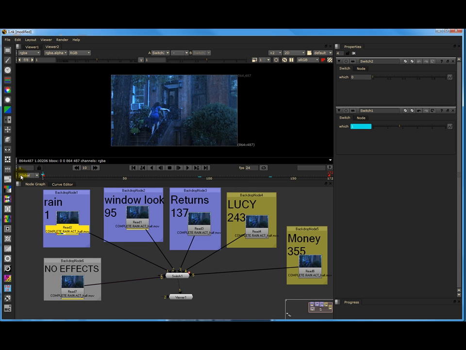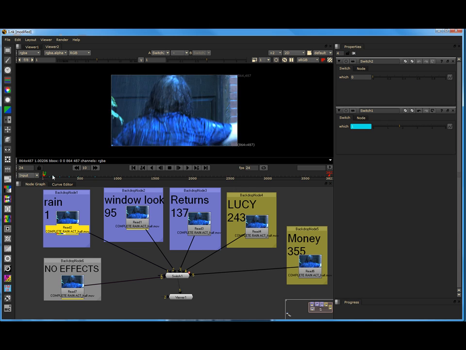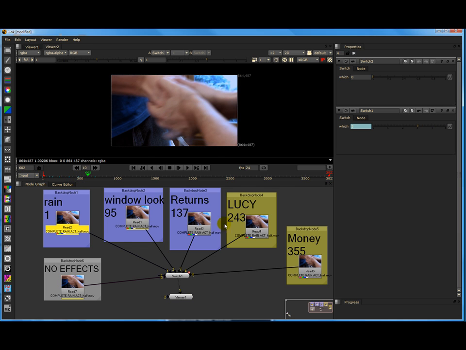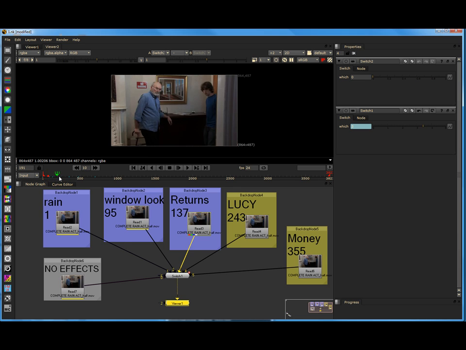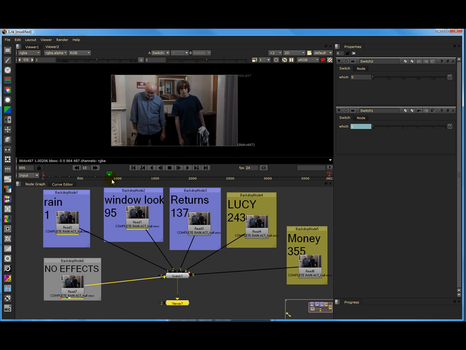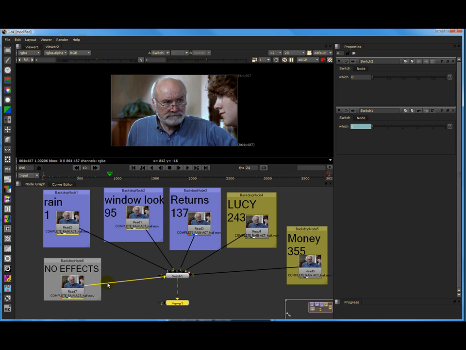So when you scrub through it, they're all changing together, but only one is being played. In other words, as you're scrubbing through the timeline and all the scenes are changing, whichever the switch is set to is the one that's going to play out onto your viewer.